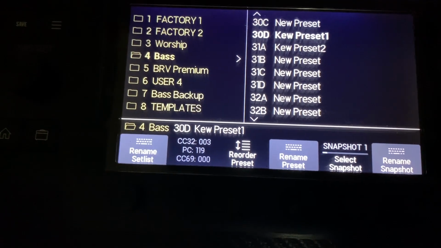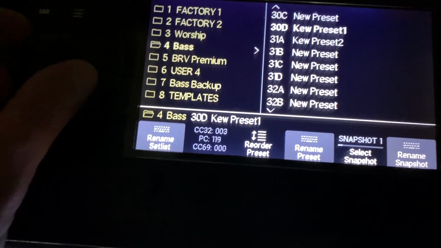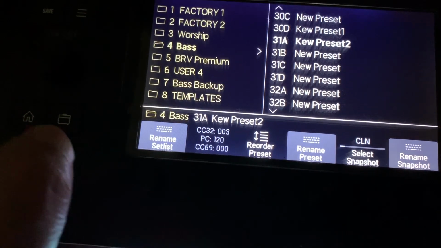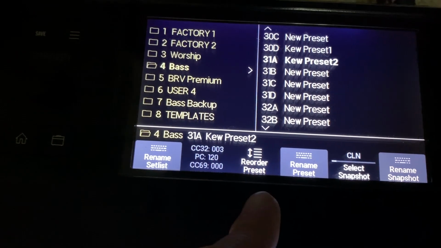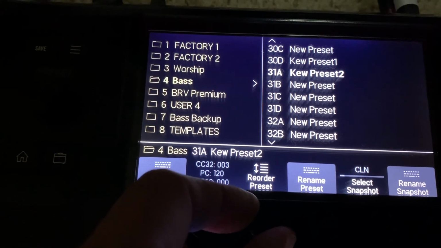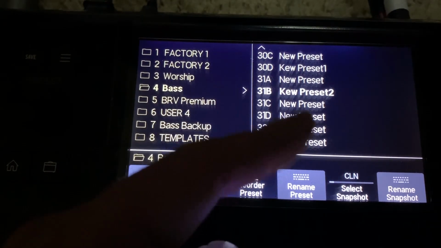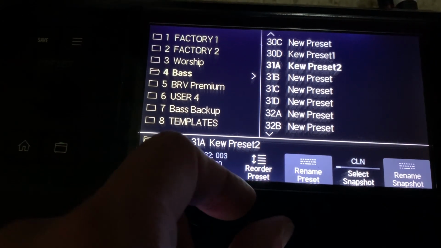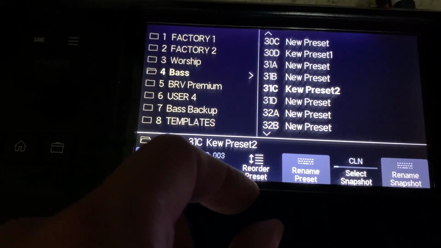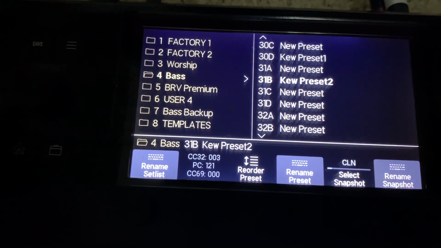So with Cool Preset 1 and Cool Preset 2, let's go to Cool Preset 2. We want it to be at 31B. So I have this knob right here. I can turn it down and you see Cool Preset 2 move down. If I just roll that, you see the preset moves up and down the list. So I'll just put it at 31B.